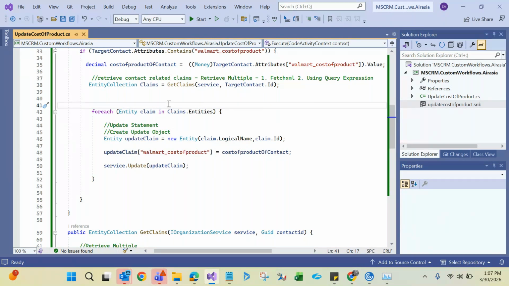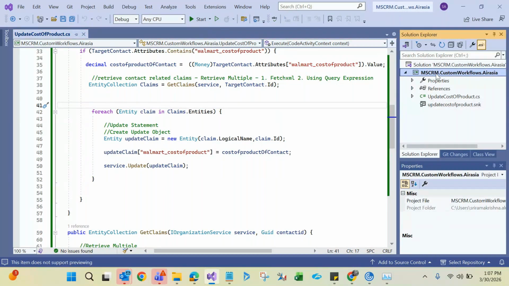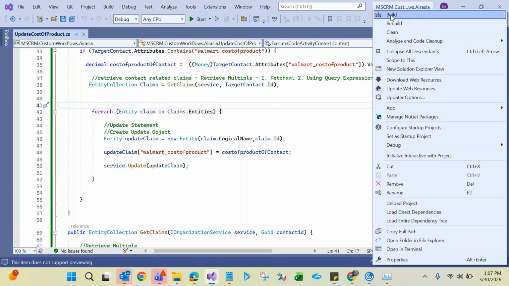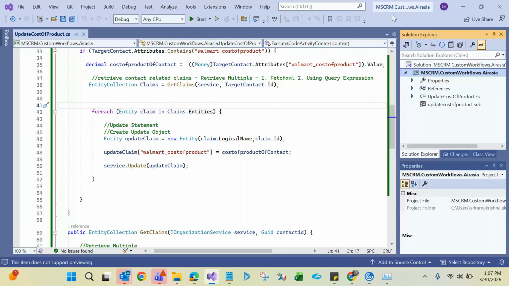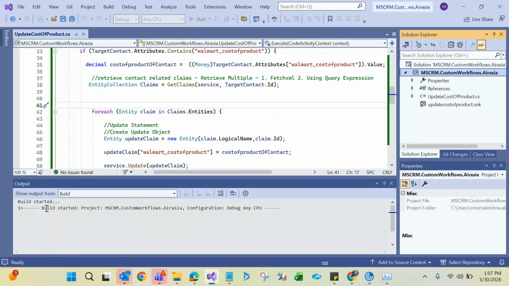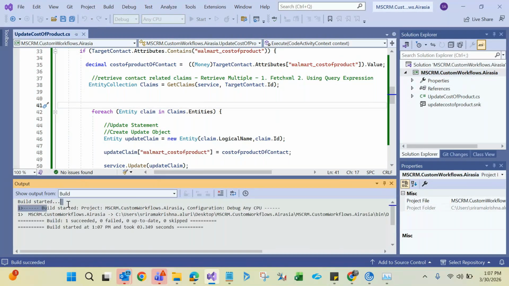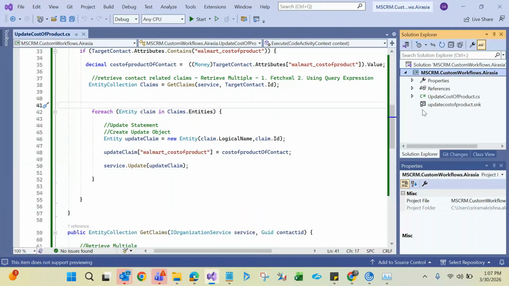How to build the code? Right click on the project. There is an option called build. Let's click on build. So now I am building the code. Okay, see, build has succeeded. When we build the code, what will happen? It will generate a DLL file.